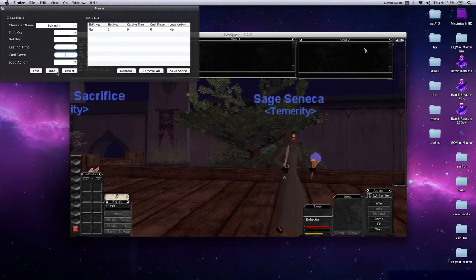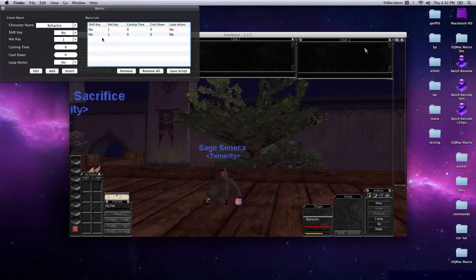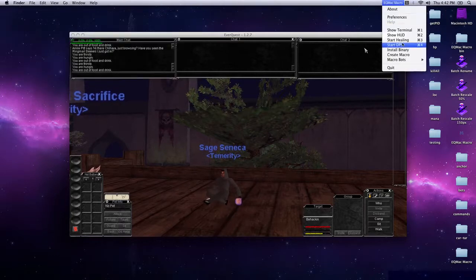And you can add that. You can insert something wherever you want. It'll insert it right above it. If you hit add, it'll add it to the next one down. You can edit in window, or you can edit over here. If you edit over here, then you just click edit afterwards. You can remove, or you can remove all. And once you got your script set up, all you do is hit save script and go to the next bot. Pretty easy.